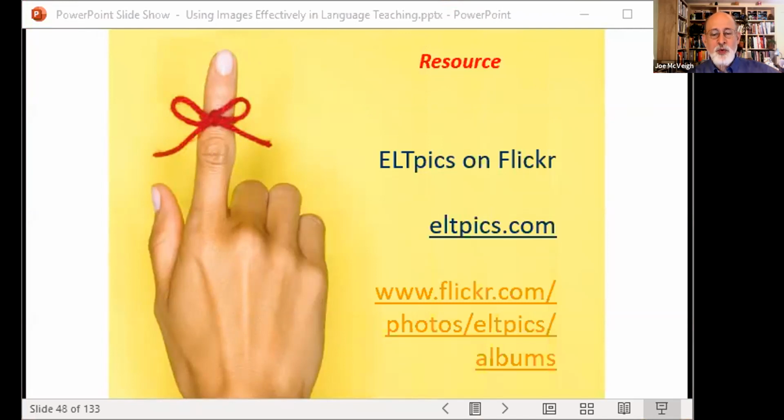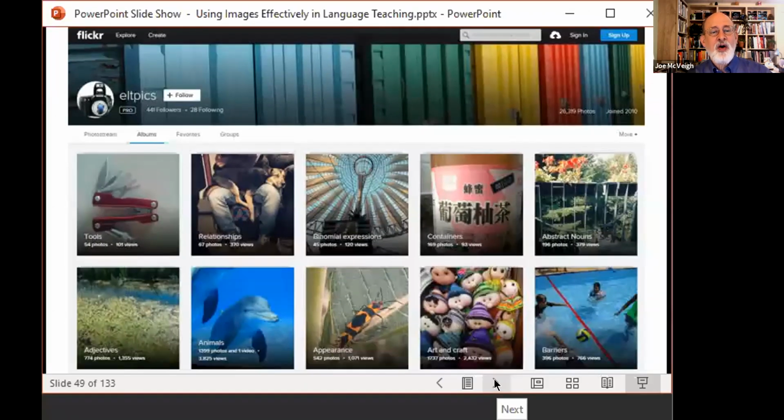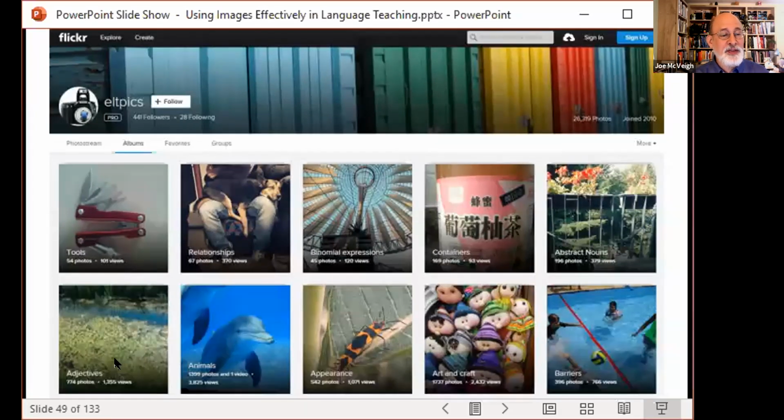www.eltpics.com. Now, if you were to go to this website, what you would find is all of these pictures organized according to different categories. And so here, for example, you can see categories for tools, relationships, binomial expressions, containers, abstract nouns, adjectives, animals, appearance, art and craft, and barriers. Well, we're near the beginning of the alphabet here, right? With adjectives, animals, appearance, arts and crafts, and so on. And there are many, many, many categories of pictures.